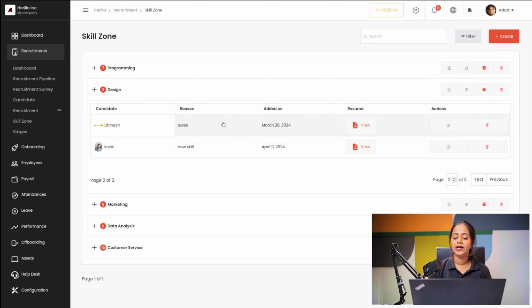Okay, so that's how you add a skill to the person. While adding a new skill zone, a reason is asked. That reason, added date, resume can be seen there. And here you have actions to delete and edit that person, that is that candidate's details. So that's the skill zone.